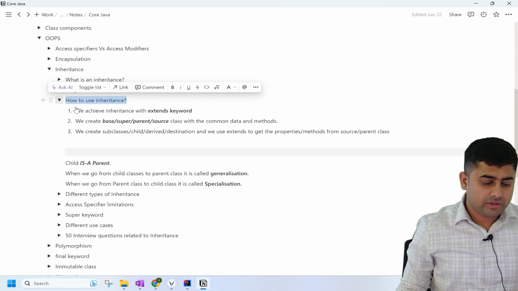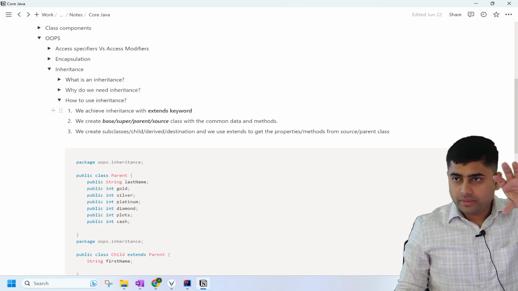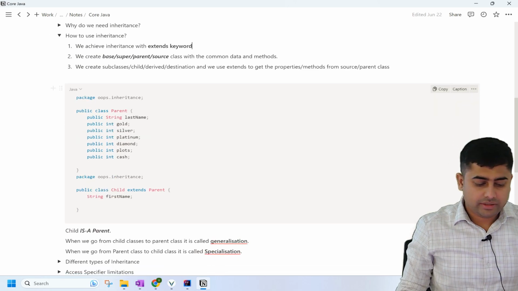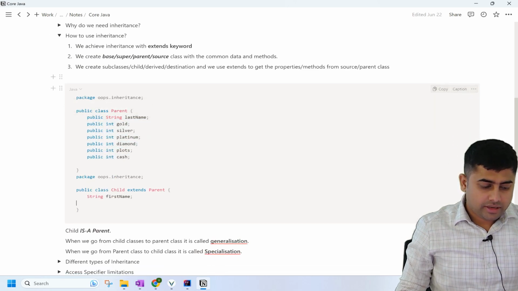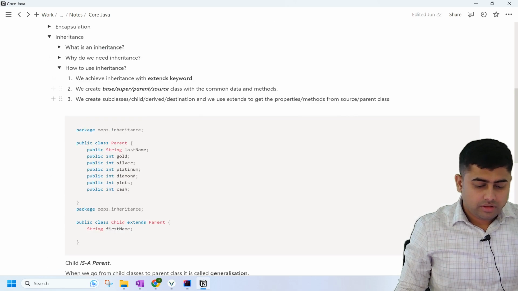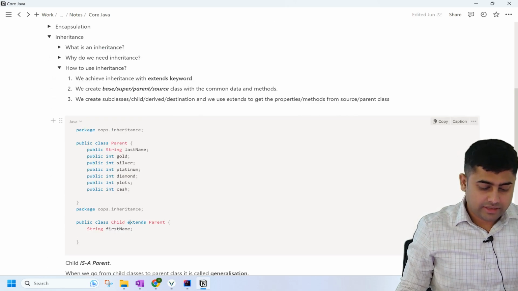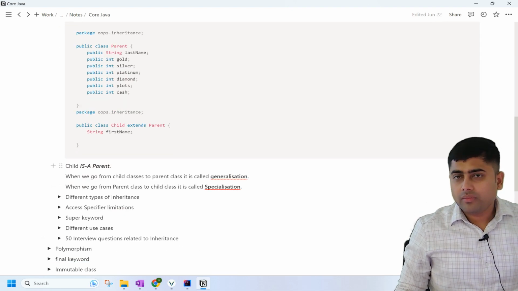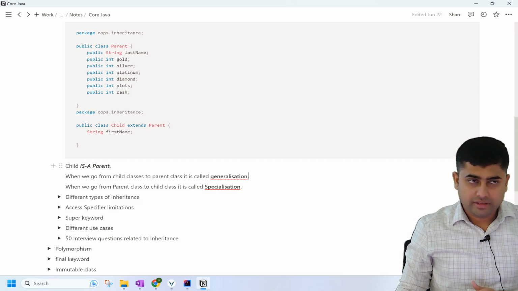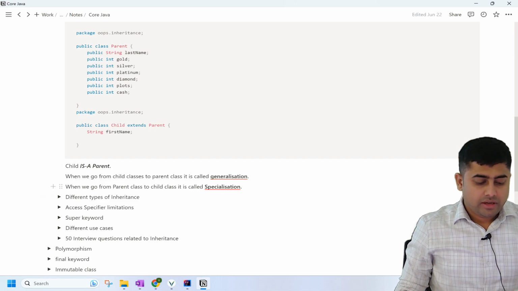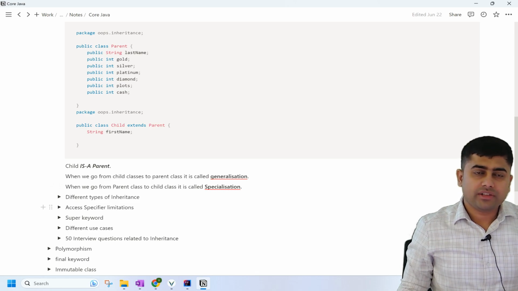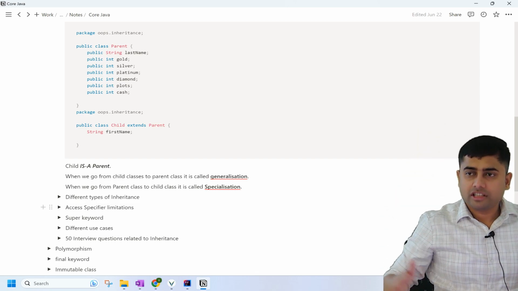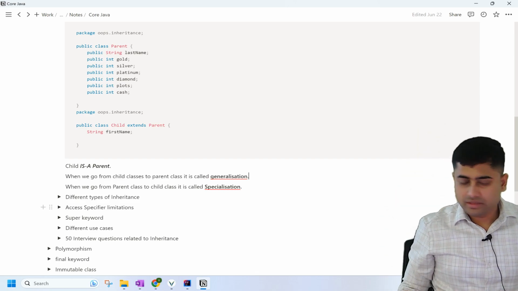So what we do, we first of all define a parent class or a base class, where we define common data and common methods. Then we create a child class and we use this like this, extends parent class, right? Now when we go from child to parent, it is called as is a type of relationship, right? And when you go from the child to parent, it is called as generalization, and when you go from parent to child, it is called as specialization.